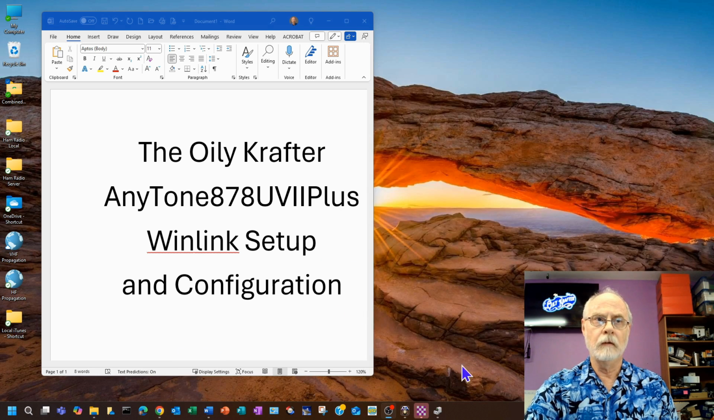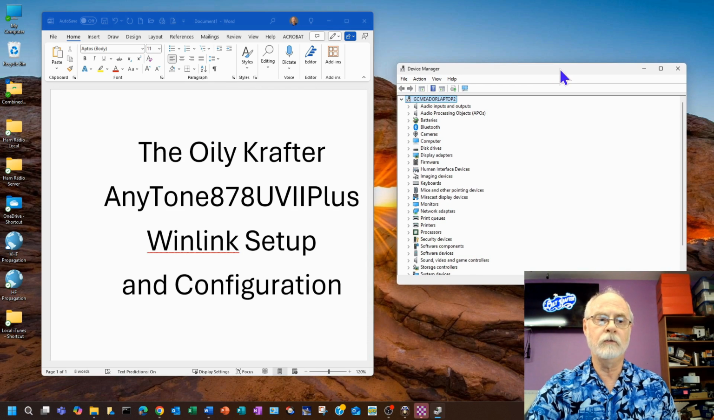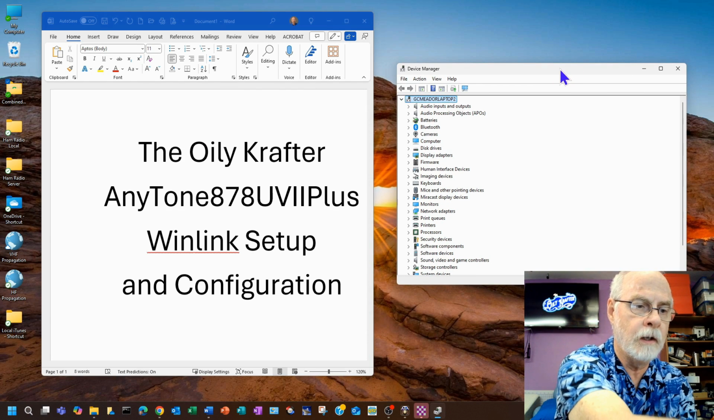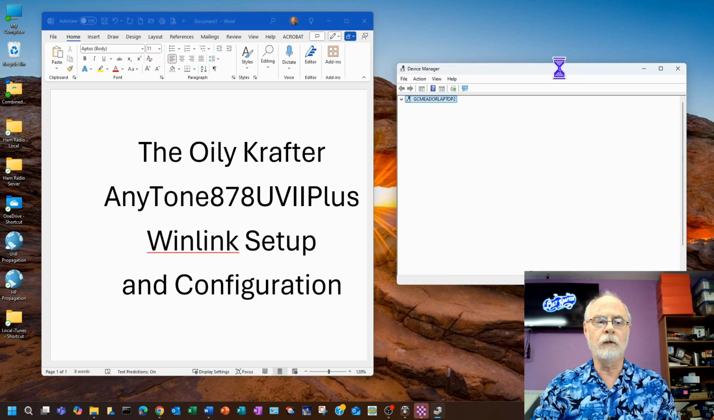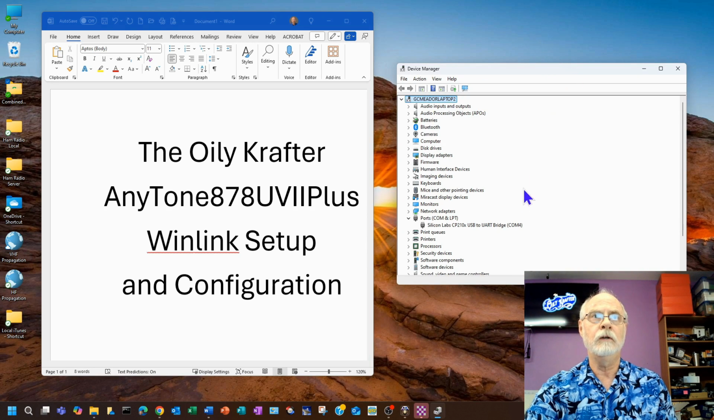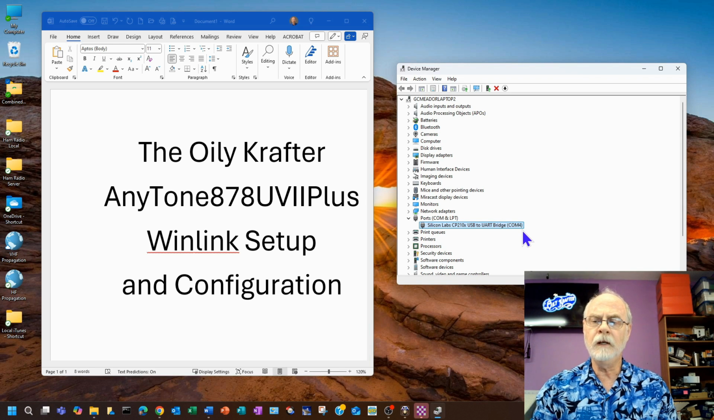Okay, so with that, let's come down here and I will bring the device manager up so you can see. When I plug in the USB cable that goes from the computer to the DigiRig, you'll notice that we have a COM port that shows up. It's very important for you to note that this is COM4. It will likely be different on your computer, and depending upon which USB port you plug it into, it may very well be different.